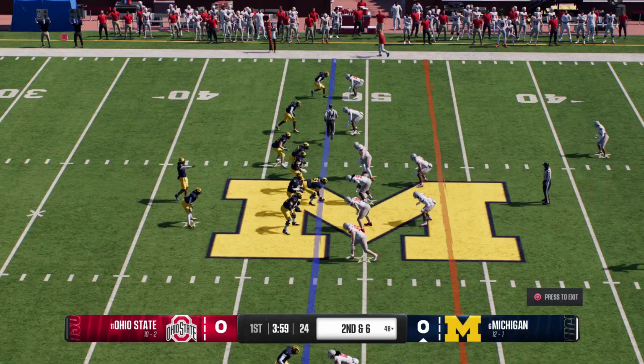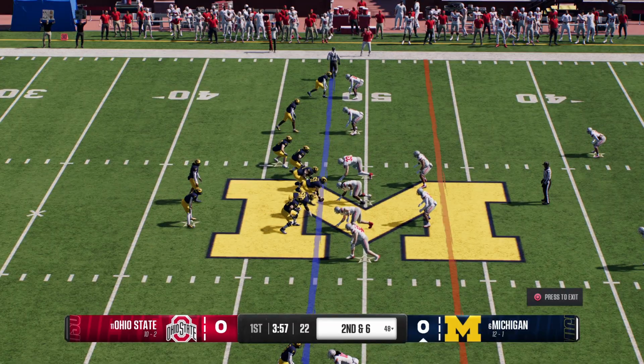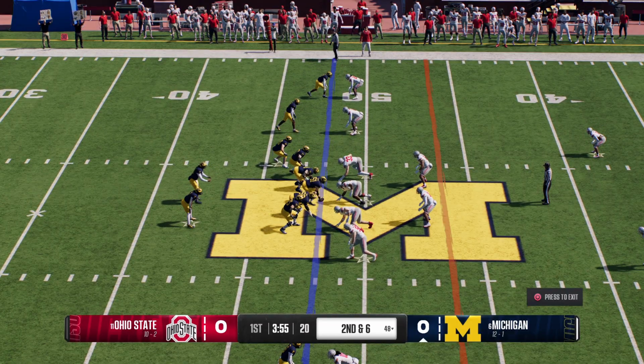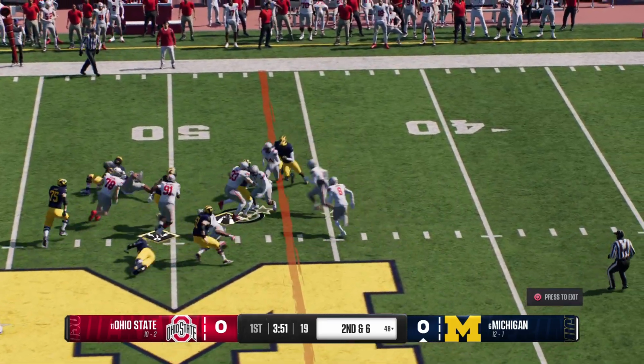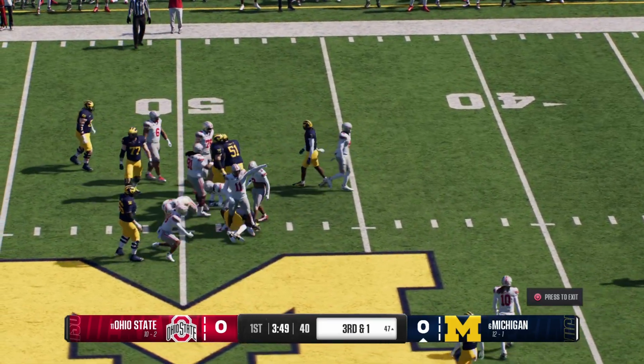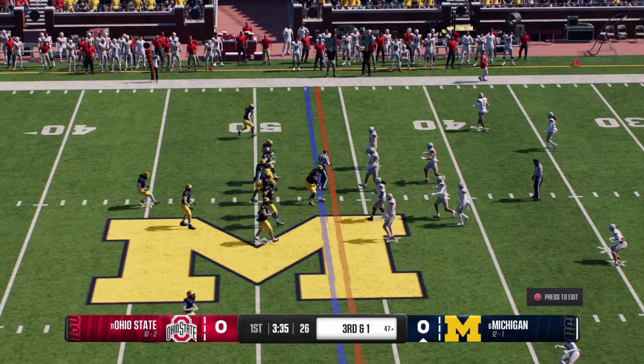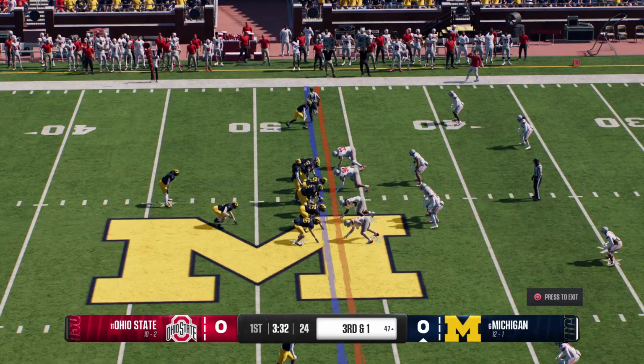Second down after that run on the previous play. And now the running back's got it again. Fighting off the defender. Now juke to man, but not much room to maneuver. Stopped after a small gain.